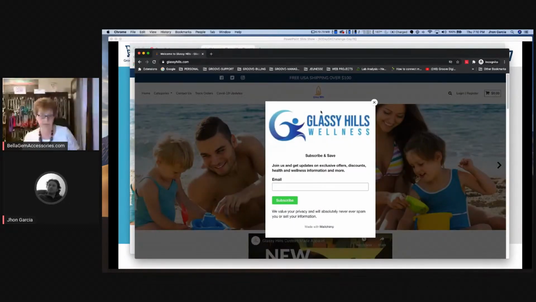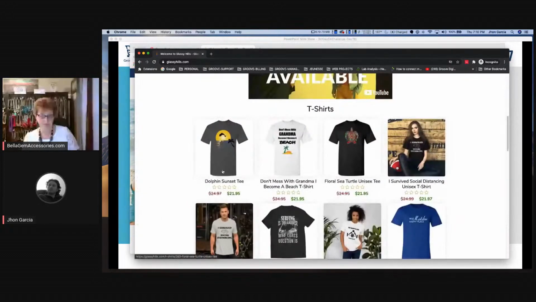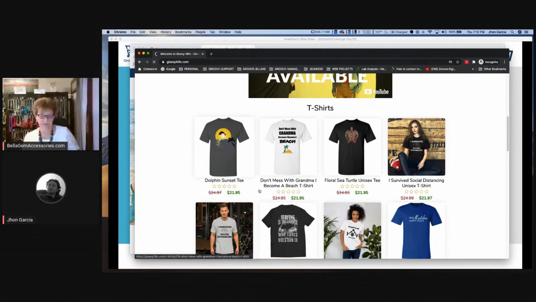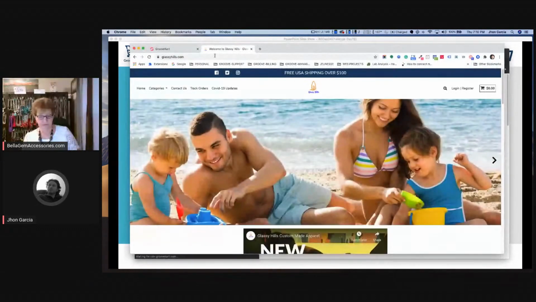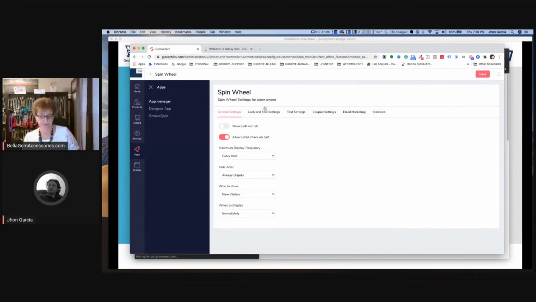And then what will happen is once you get to the store, once you purchase something, you can use that code to get a discount. And those happen automatically. And I will show you right now how that works. So this is the spin wheel.